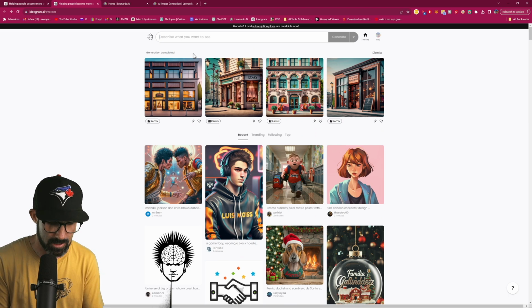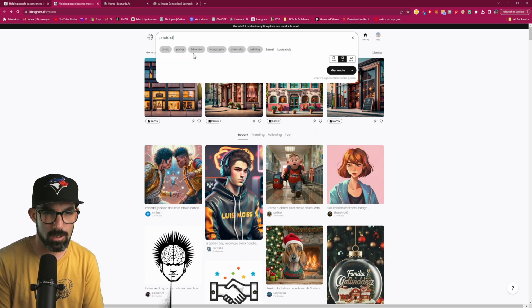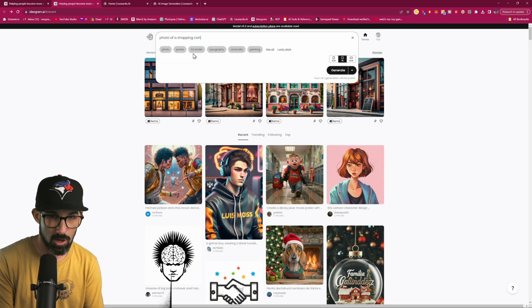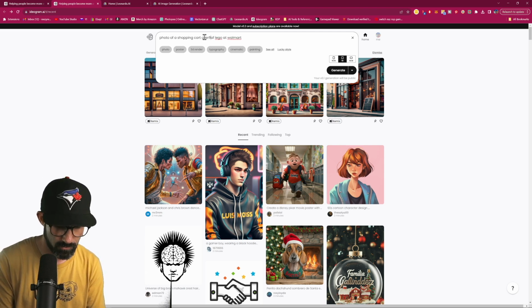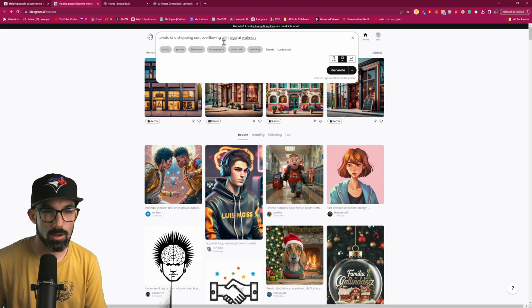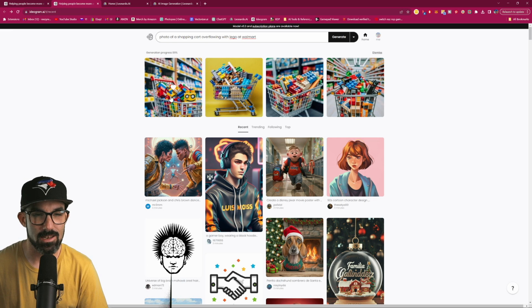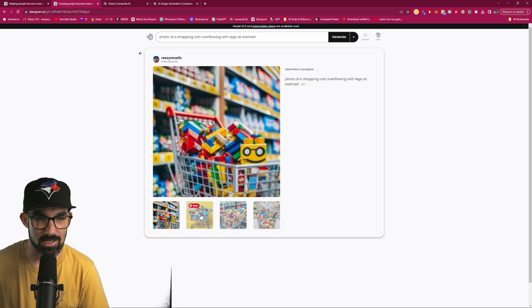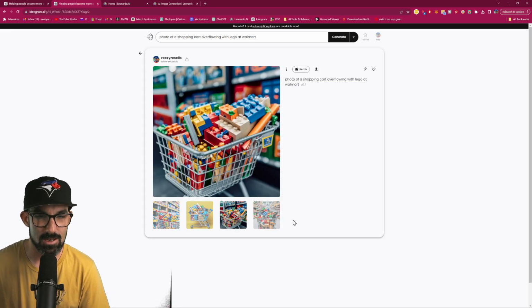Let's say I needed a photo of a shopping cart full of Lego at Walmart, overflowing with Lego at Walmart. Let's see what happens there. It's funny, it doesn't understand boxes. Instead, it just did loose Lego bricks, which I mean, it works. You were only going to see that for a couple seconds.